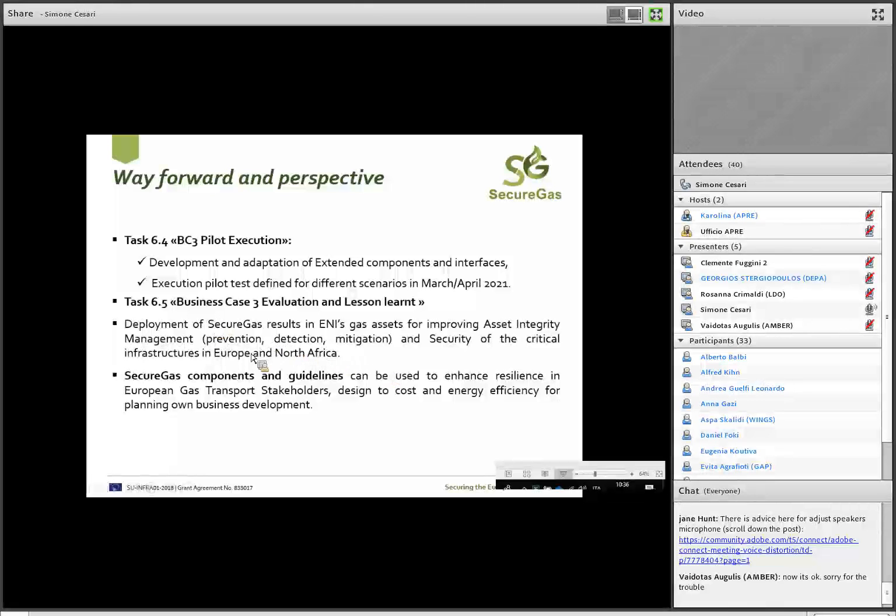From this business case, we say that this architecture may in future, hopefully, be implemented in ENI gas assets for improving the asset integrity management in order to secure against any cyber physical attack. The SecureGas project will provide the components and also guidelines to enhance the resilience for the critical infrastructure, and also will provide the guidelines for a design to cost and energy efficiency management of gas infrastructure.